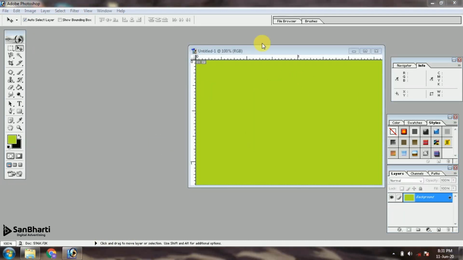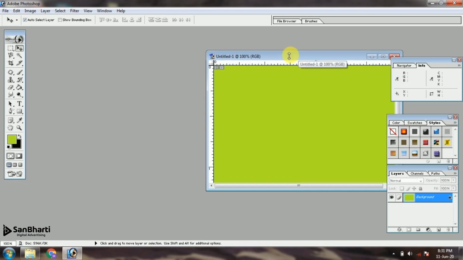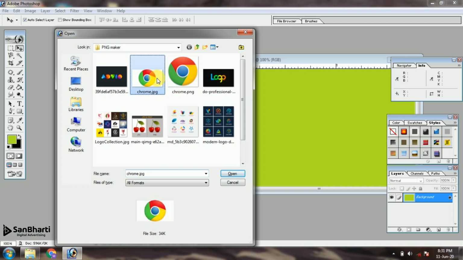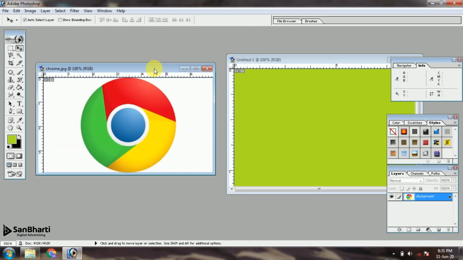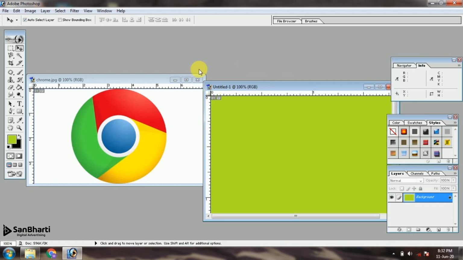So let me show you how to create this kind of PNG file in Photoshop, and specifically if you already have any JPG image, then it becomes very easy for you. So I'm going to choose our JPG image with the white background. So let's see how to deal with that. First of all, you have to take any JPG image of your choice, and inside that, I just wanted the Chrome logo and I don't want that white background. So how to do that?